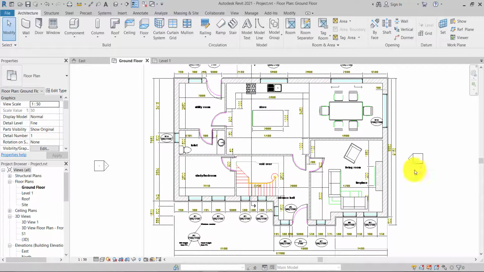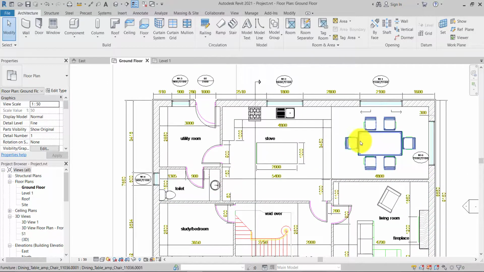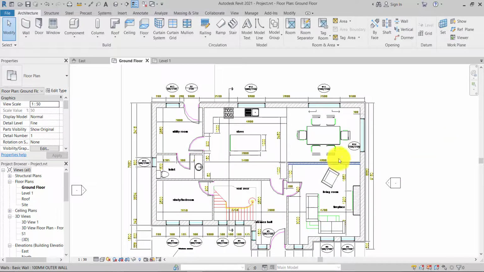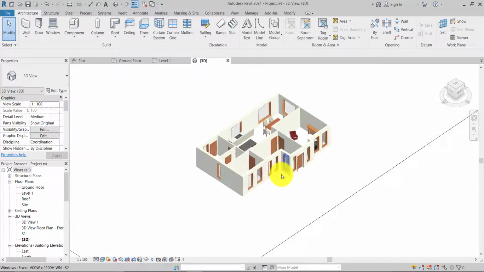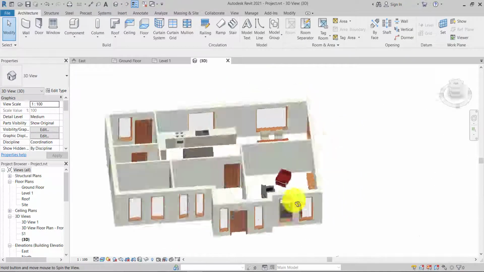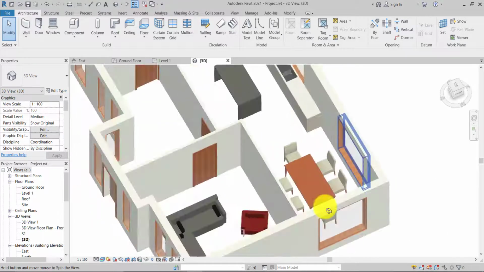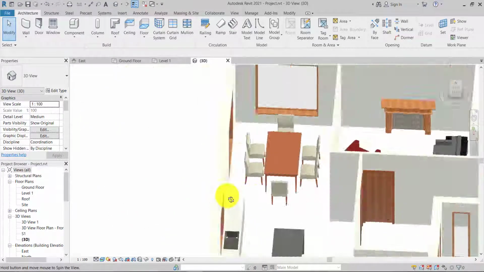So as you can see here, I have added all the elements in this ground floor plan, and I will show you in 3D also. So let's see how it looks. Okay, so I'll click here on this button, 3D. So as we can see here, now it's looking quite good, as we used the default furniture and everything, just like that.